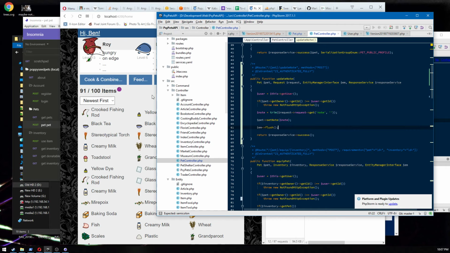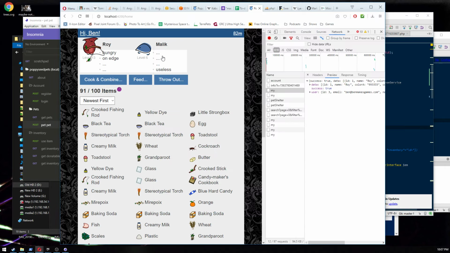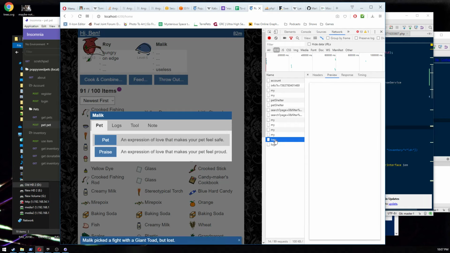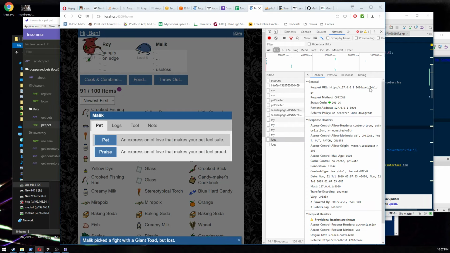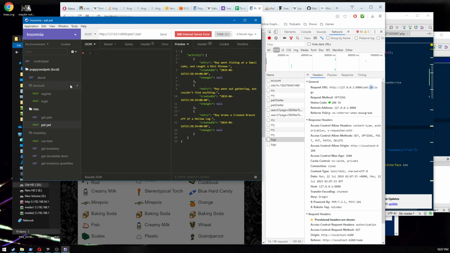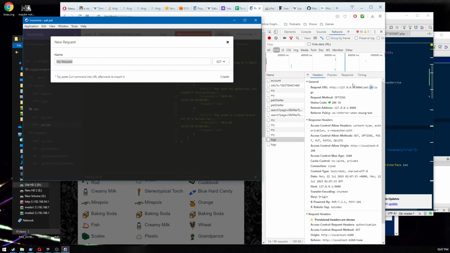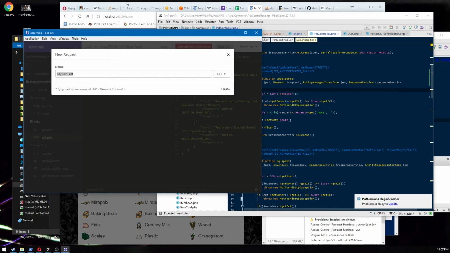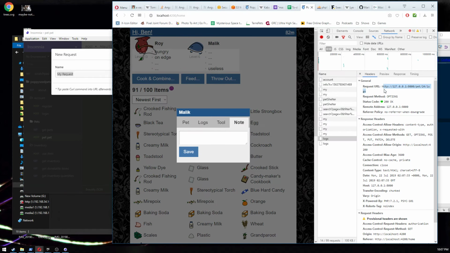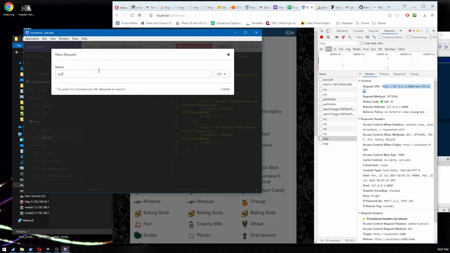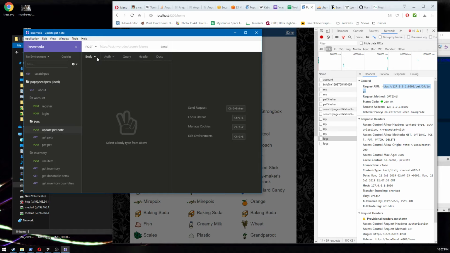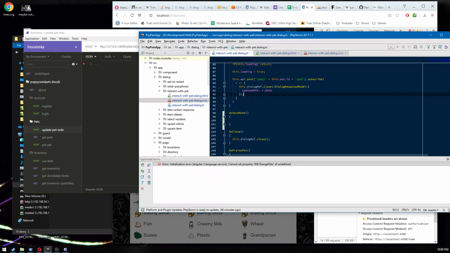So here's the part where we could test it manually. Let's look at this pet. This is pet number 24. Let's use Insomnia to post to that endpoint and set the note. I'm just going to copy this. This will be update pet note, and it's going to be a POST request because we told it to be. The body will be JSON, and then we're going to do 24 update note, I believe I called it.